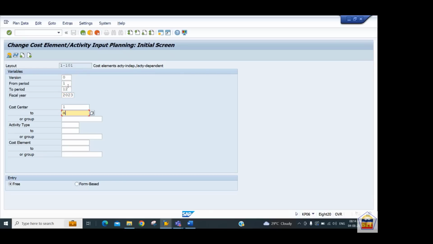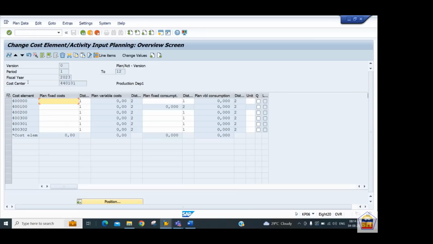And here you can have all your cost center, 1 to all. And you will also have your cost element. It is, let's say, 400,102, or let it be 400,000 to 4999. So what are the cost elements you want to have? You can accordingly give the range. Click on the form based button under the entry. Click on the form based button and then click on the overview button. Click on the overview button.